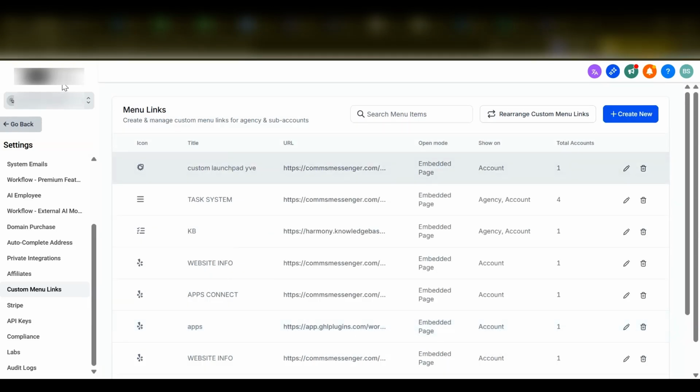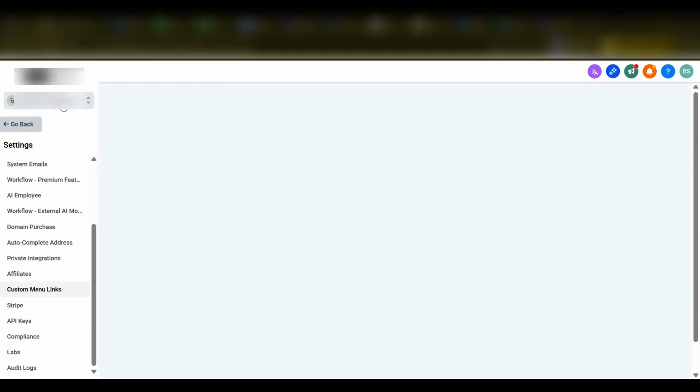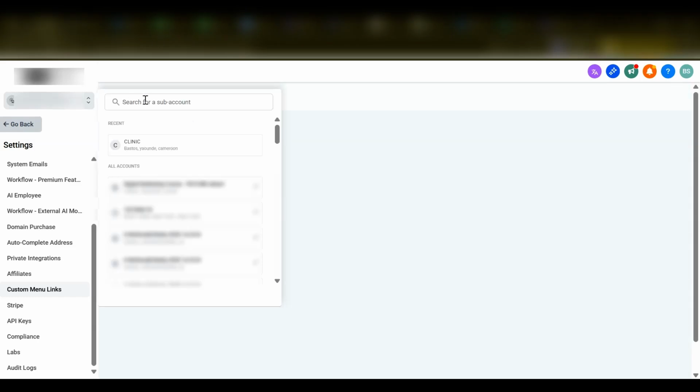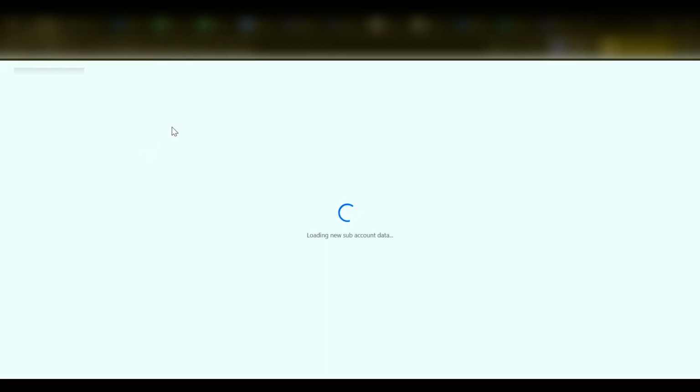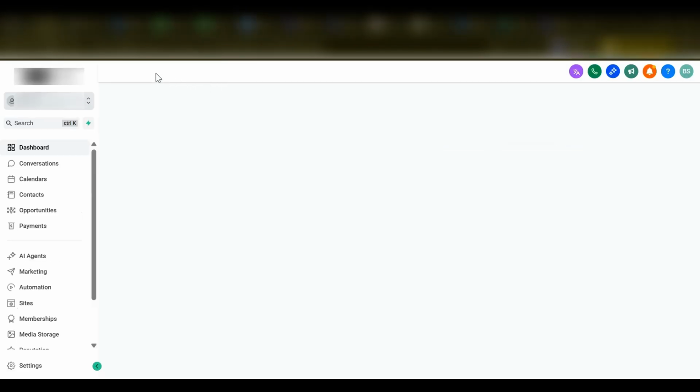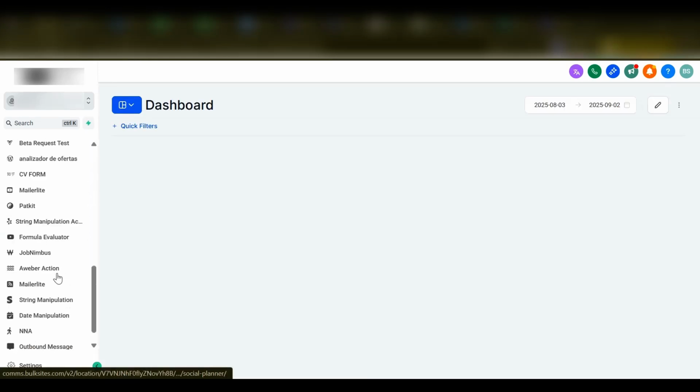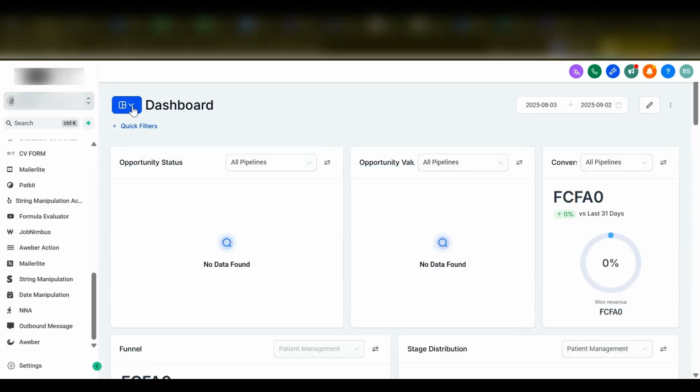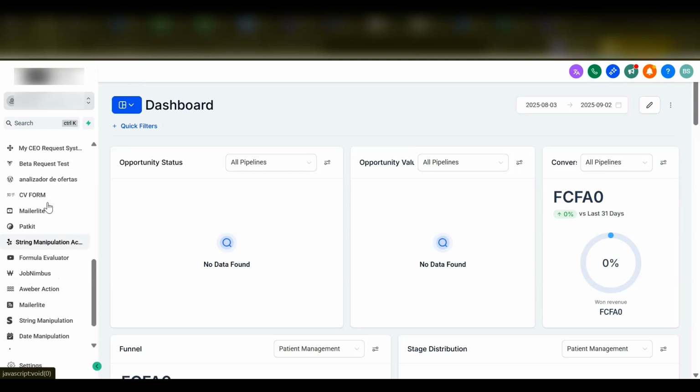Once that is done, now we'll have to head over to that specific account. Let's go there. Let's search for it. So once in the account, let's quickly scroll right down. Okay, and so this is the custom new page that has been created. We named it as Aweber Action. Let's click on it.